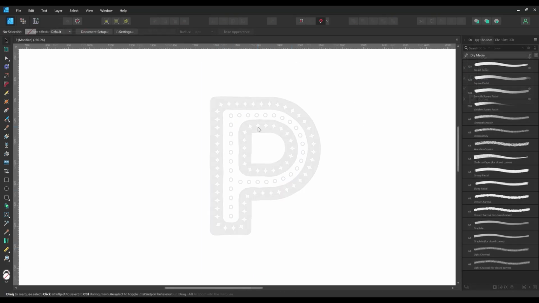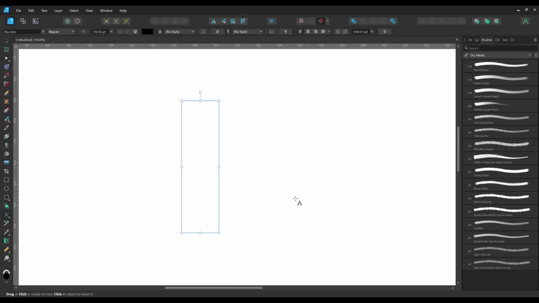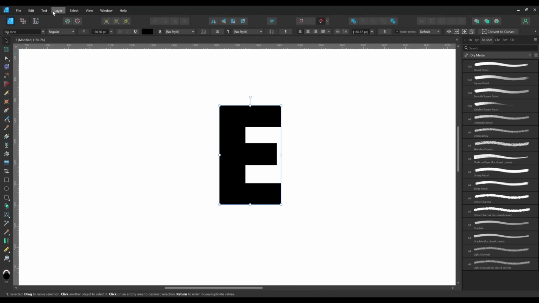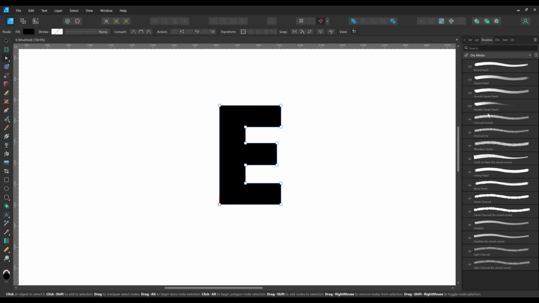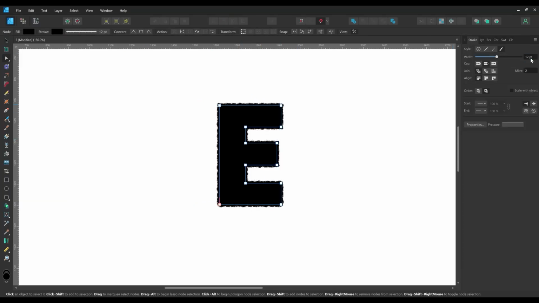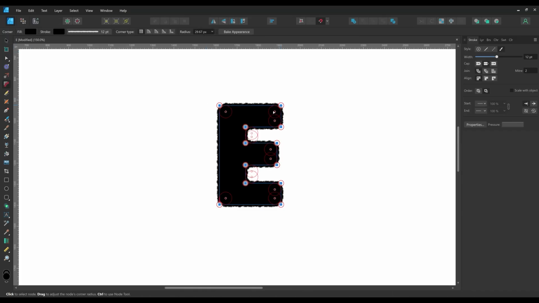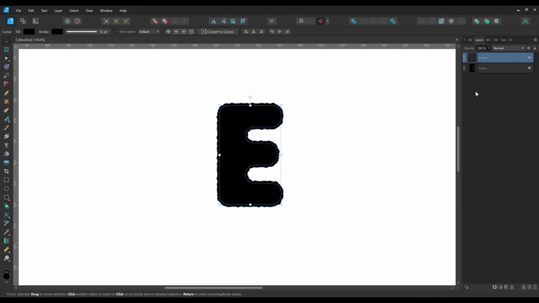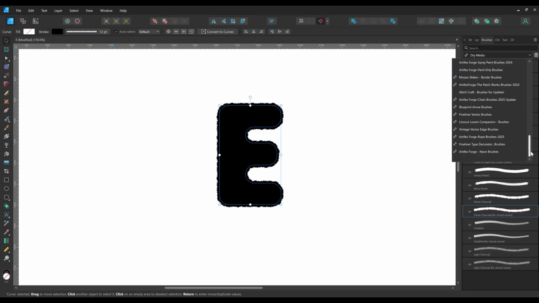Now for the final letter. And as you guessed it, we're using the same font and converting the type to curves. I'm now applying the dense charcoal brush to the edge and then rounding the corners. Next, I'll duplicate the E shape and remove the fill and apply another one of the fine liner brushes.